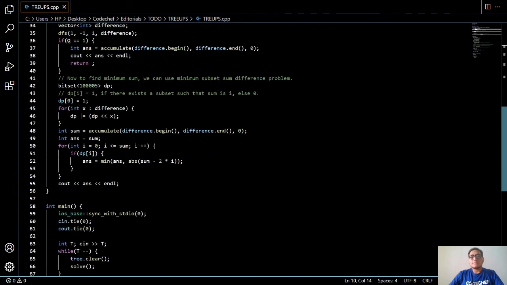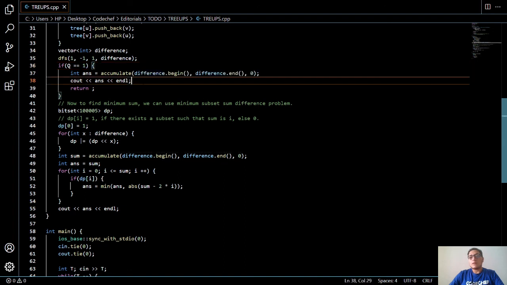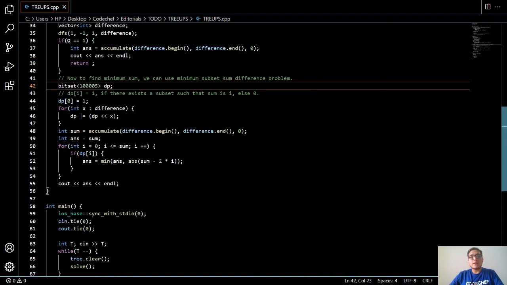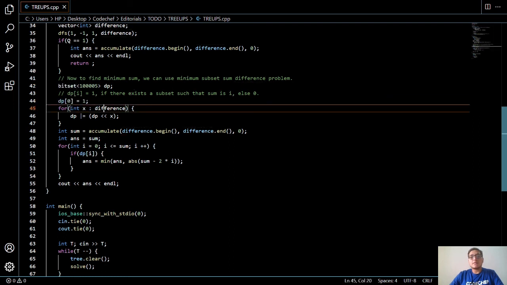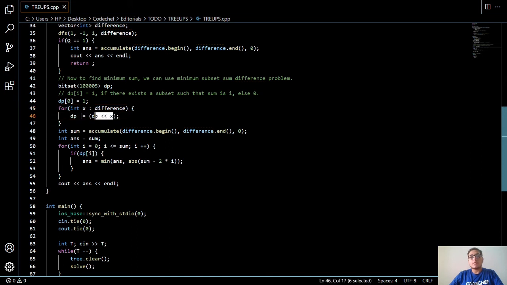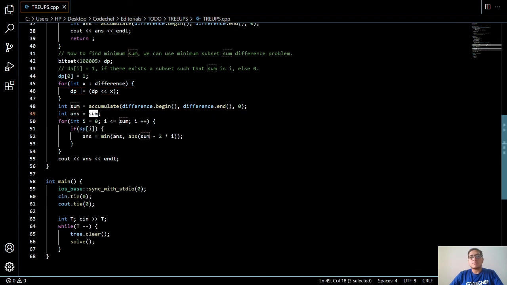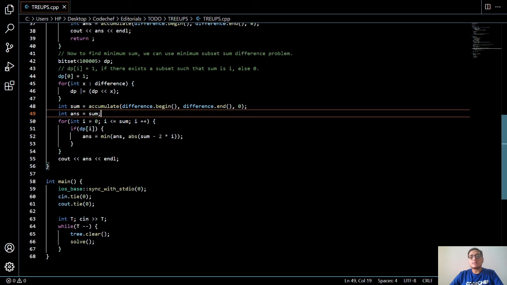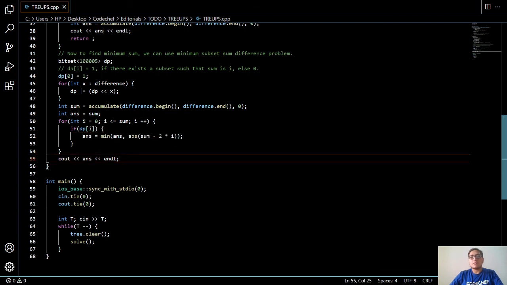After calculating this, if query is 1, then we simply output the sum. Now I use this bitset to calculate our DP. In base cases, dp of 0 is 1, and for every x in the difference, we calculate our transitions as first we left shift and then we perform the OR. Now our initial answer is the sum because this is the maximum that we can get, and we calculate the minimum as minimum of answer comma absolute value of sum minus 2 star i. This has been discussed before, and finally we print the answer.